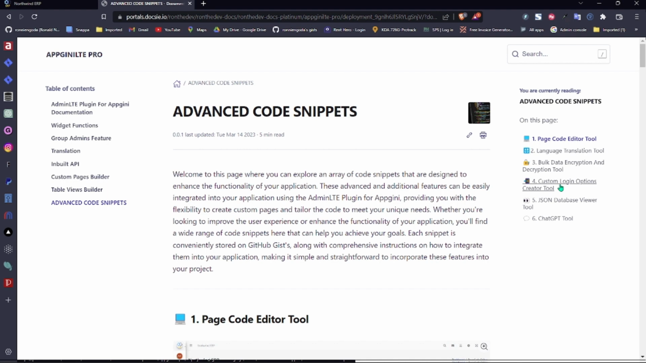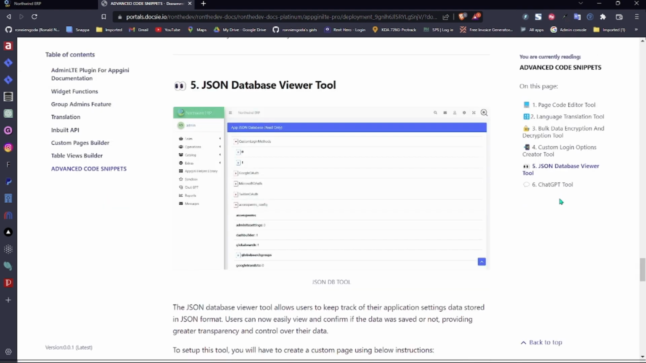Now we have the JSON database viewer tool. This is what we have added. The purpose of this tool is to keep track of all your application's settings and data stored in JSON format. You can now view this data and see if it was actually saved. Some users complain that they have saved some settings that are not applied, maybe because their platform does not allow writing into files. Now you can see all the files that we saved to data here.